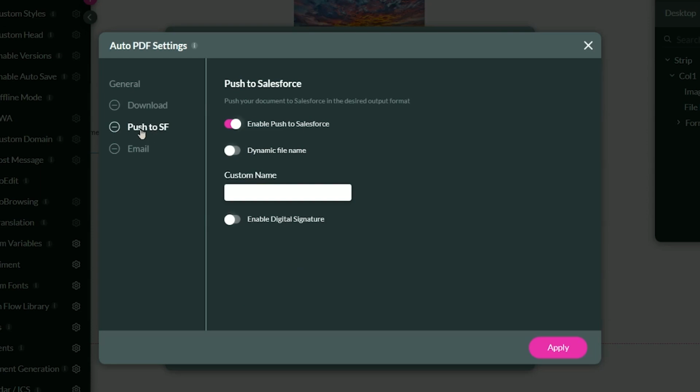Next, under push to Salesforce, again, we have here a name. This time, let's give it a static name, my Salesforce file. And here I can also enable digital signature, which I won't be doing.